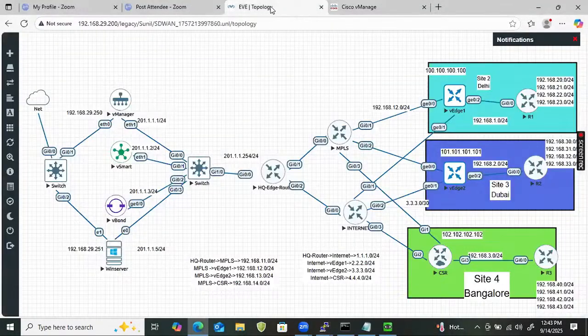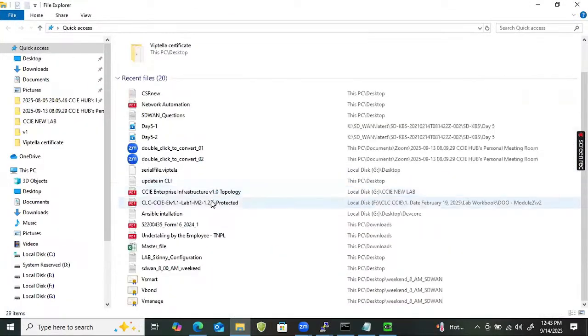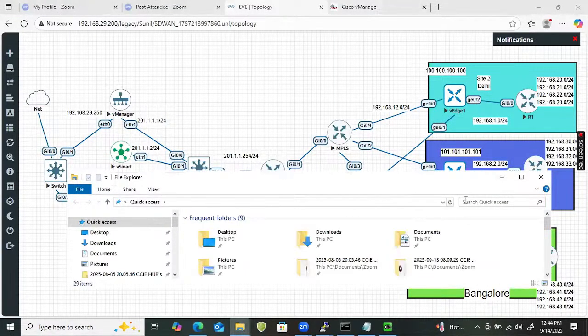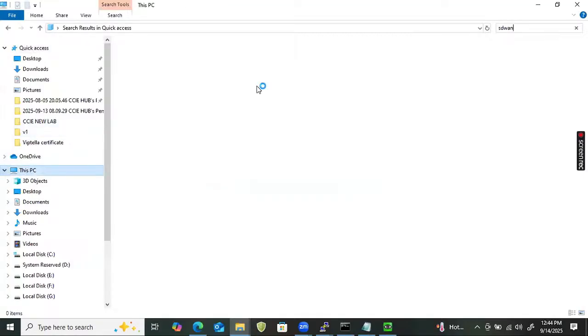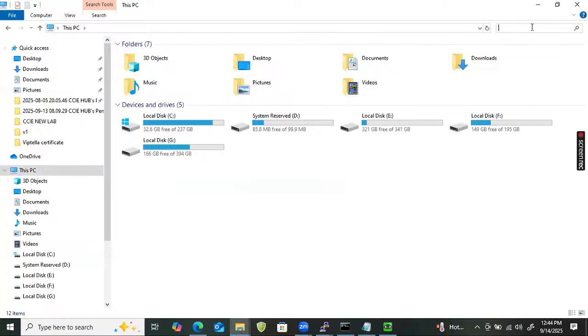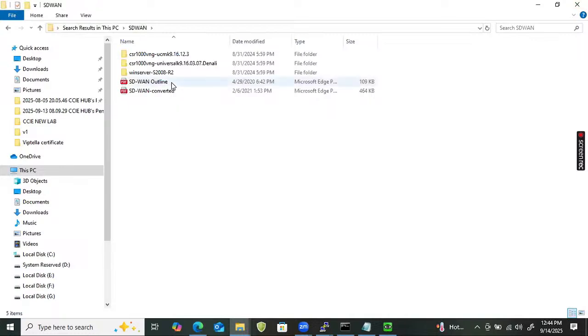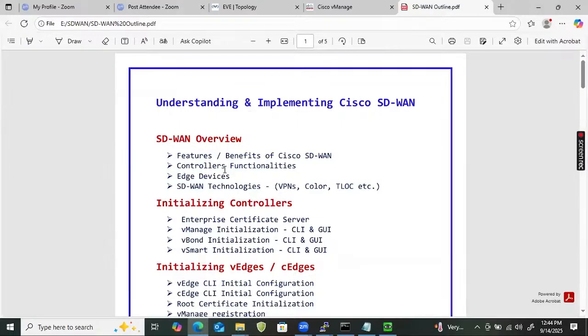Now, if you want to make some policies, we can create the policies. So if you're talking about the SD-WAN syllabus, whatever part we have covered, guys, this part is done. First one.